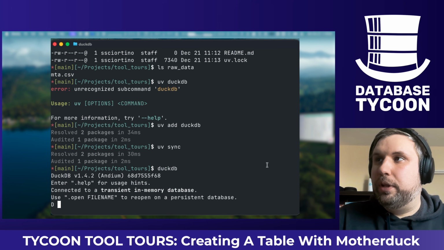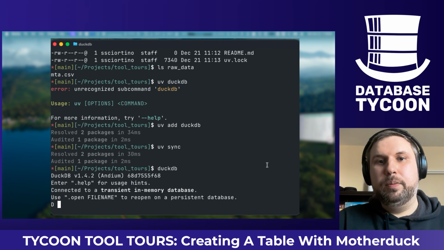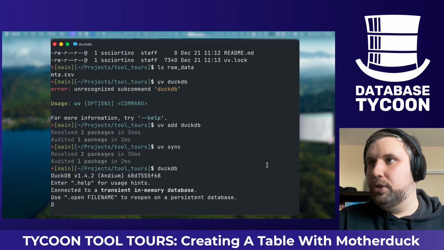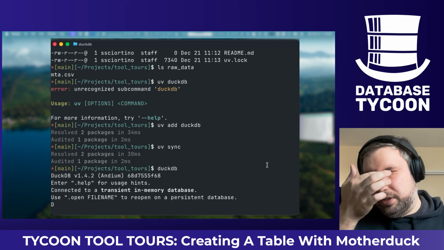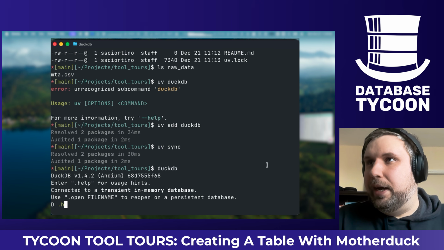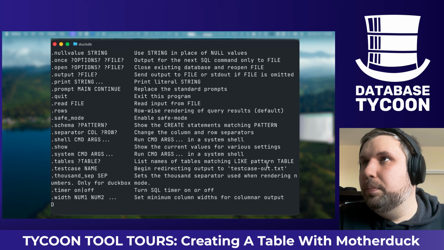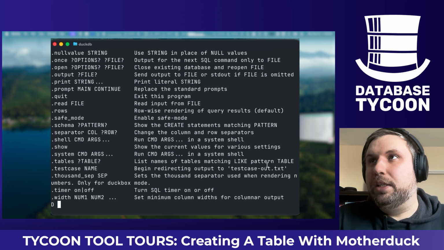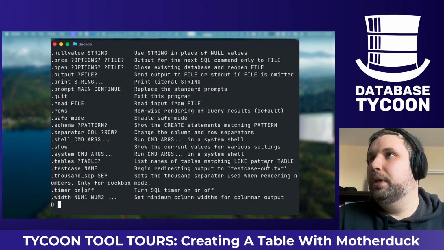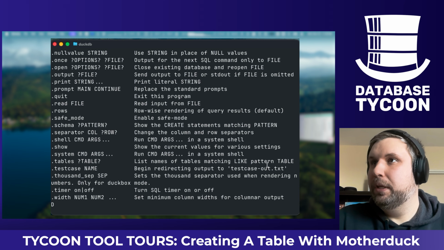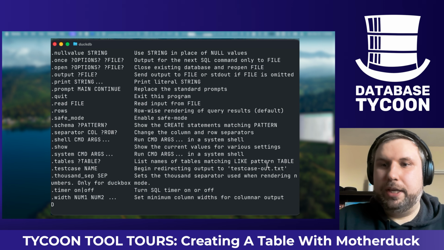For anyone who has worked with Postgres in the terminal, you might recognize this experience where there's a different set of commands to work with. Everything starts with this dot command. So it's not bash, but it's a language that DuckDB can interpret. So what we're actually going to do here is we're going to attach.